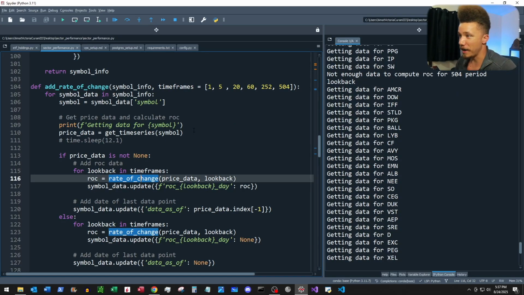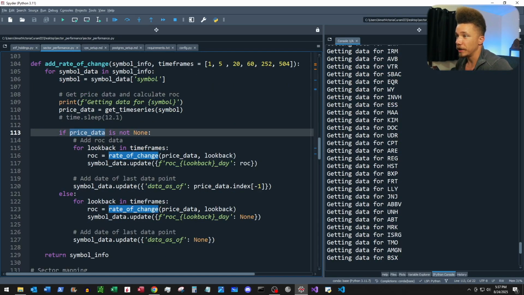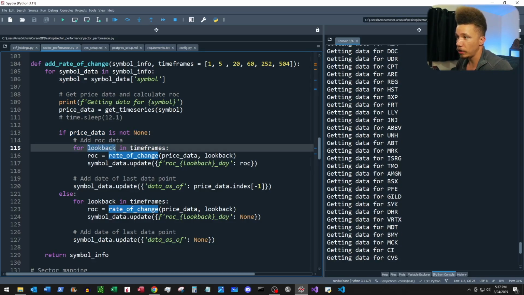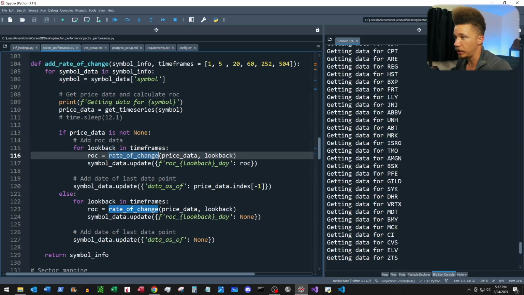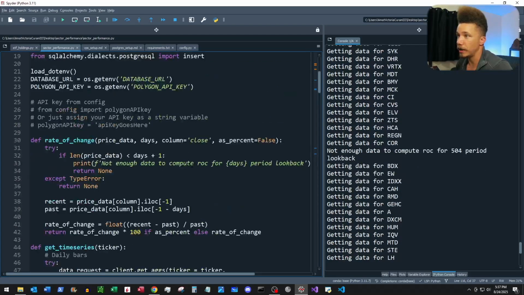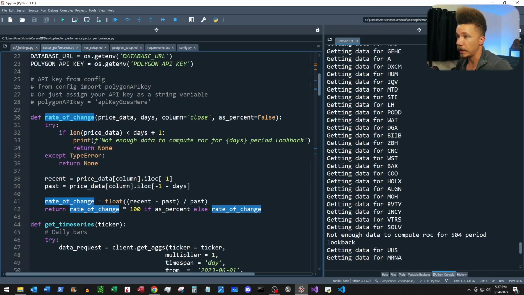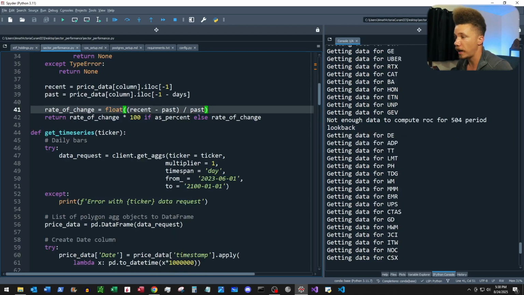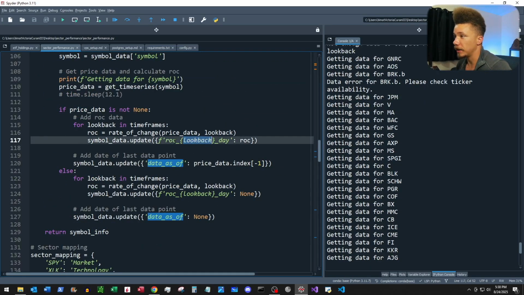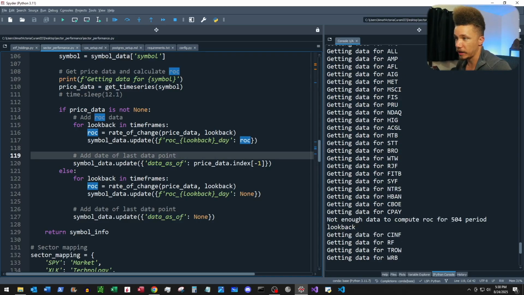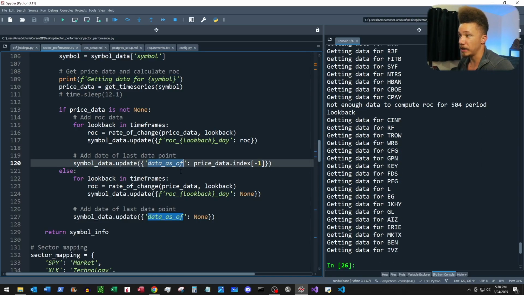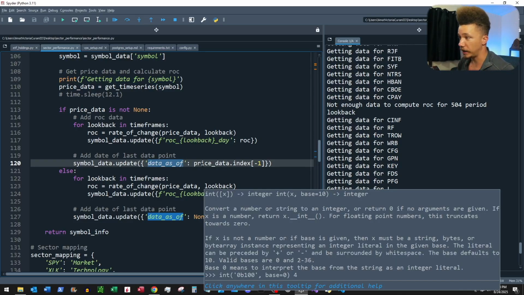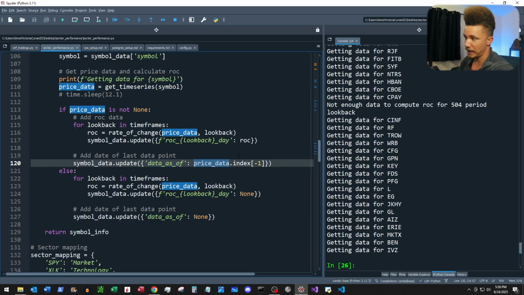So we're going to go through all that effort to get our price data. So if there is price data, we're going to go back to each look back period and then calculate the rate of change. So the rate of change function is right here at the top. It's very simple, and it calculates our rate of change over the past n days. So 1, 5, 20, etc. After we calculate each of the rate of change lookbacks, we add it to the dictionary for that ticker, and then we also update a data as of date. So if this is a Sunday and we're using data as of Friday, it'll return Friday's date because that's the last date in the index.